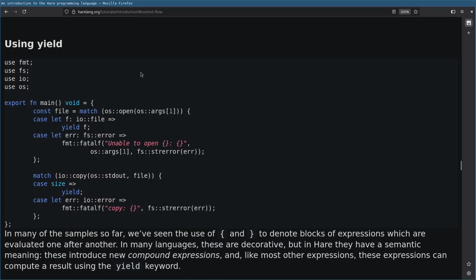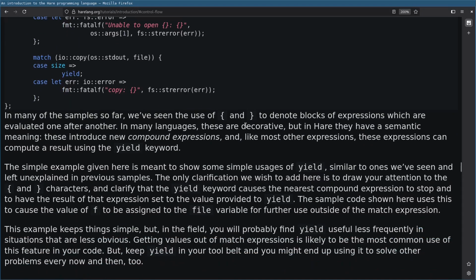Okay, this section is entitled Using Yield. And this is going to cover in a little bit more depth this yield keyword. Okay? So in many of the samples so far, we've seen the use of brackets to denote blocks of expressions which are evaluated one after another. In many languages, these are decorative, but in Hare they have a semantic meaning. These introduce new compound expressions, and like most other expressions, these expressions can compute a result using the yield keyword.